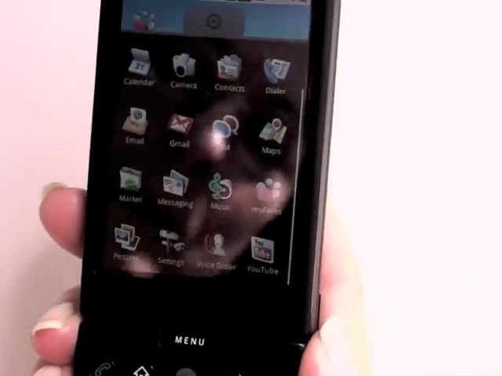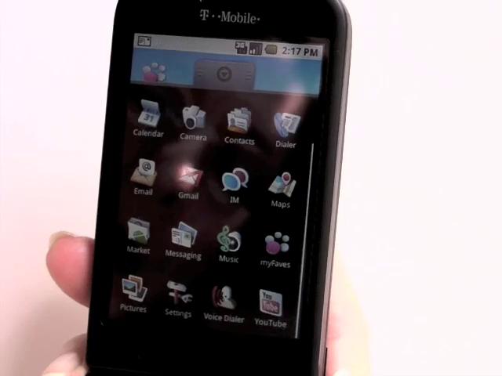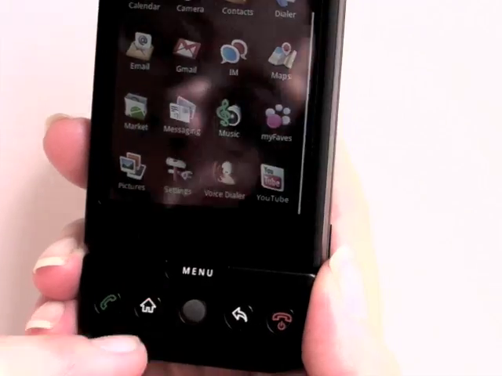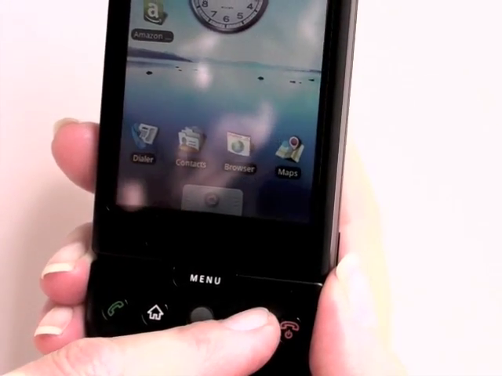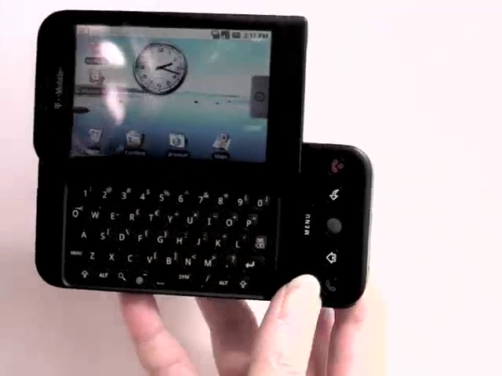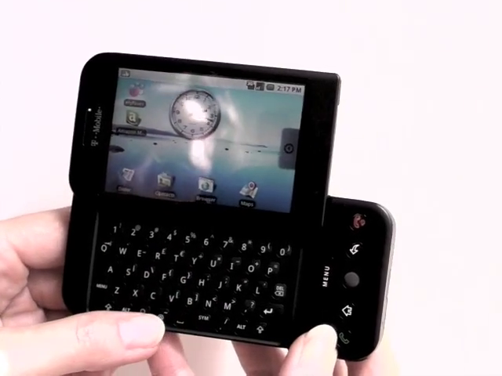Unlike the iPhone, you get a couple of hardware buttons here. We have the call, send, and end buttons. This is also the power off button if you press and hold it. The home button will always take you back to the home screen, and of course the back button just takes you back one step in whatever you were doing. The G1 has a sidekick-like keyboard. It's very usable, and the key placement is logical.